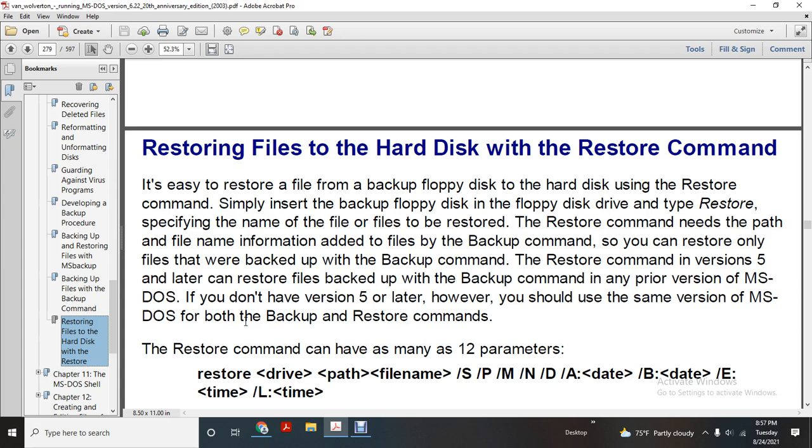The restore command in version 5 or later can restore files backed up with the backup command in any of the previous versions of MS-DOS. If you do not have version 5 or later, however, you should use the same version of MS-DOS for both the backup and restore commands.